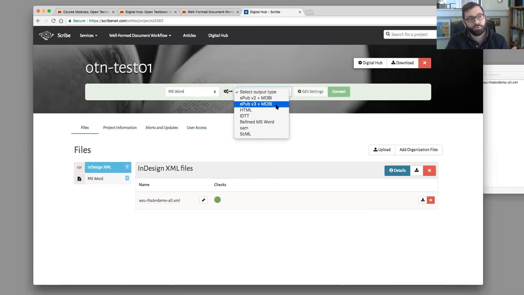We can change it to an ePub 2 or 3. We can change it to HTML. We can change it to IDTT, which is our typesetting format. Rather than placing a Word document, we'd place an IDTT format. It can refine the Word document, which is going to be a big topic that we'll discuss next week. That'll be Elvis walking through what that means in composition. Or we can go to SAM and SCML. So just for the sake of demonstration, let's say we want to make this into an SCML document or a SAM document. We do that a lot for text checks, for simplifying the process.